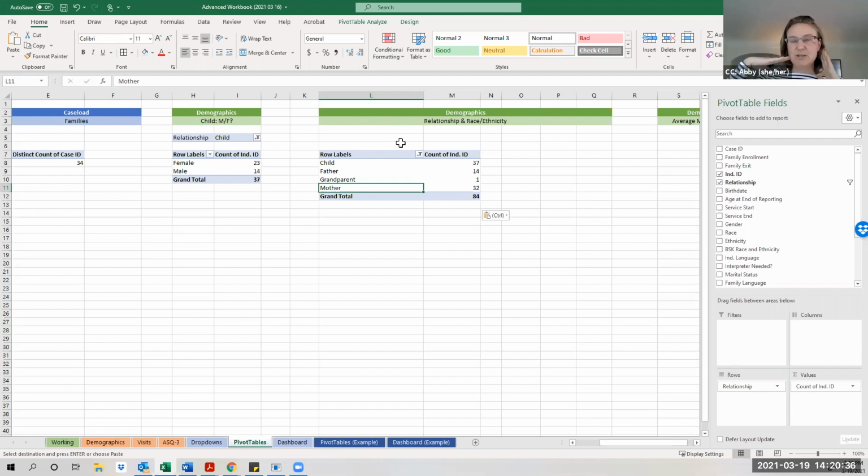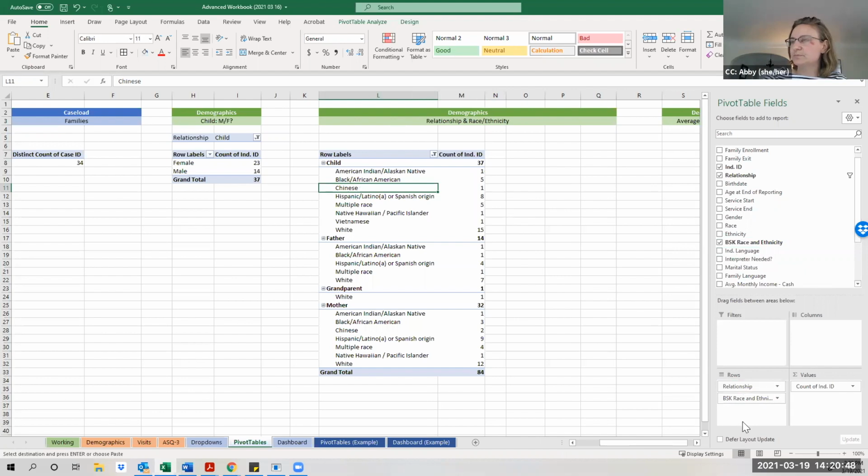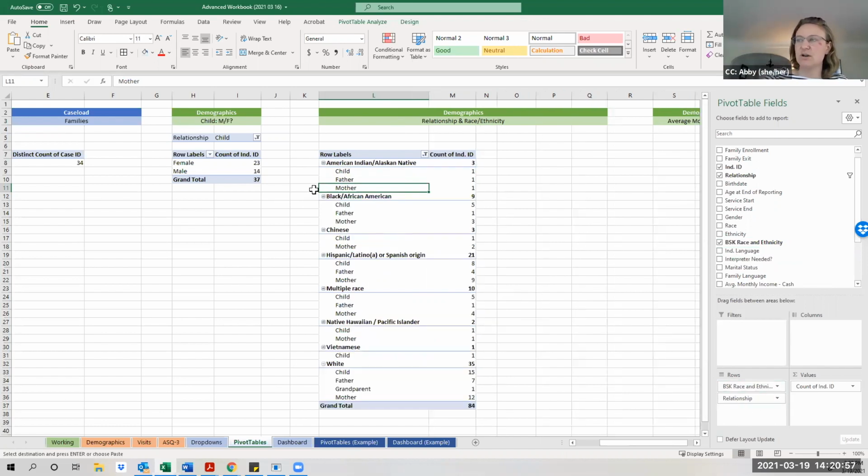So now we're going to make use of our rows and our columns. So you can go ahead and pull down where it says BSK race ethnicity. Click that and drag that down under rows. And we'll see again, you can also change the order. So if I literally just drag relationship under race ethnicity, I would change the order. So now my primary headings here are race ethnicity, and then I have that broken down by relationship, just to kind of see how you can play around with it pretty easily.